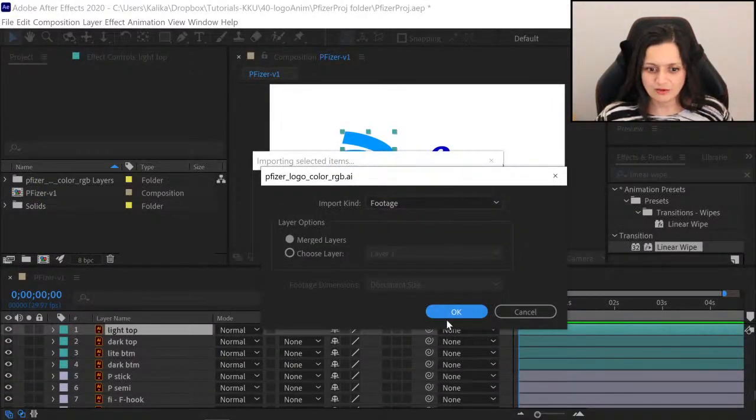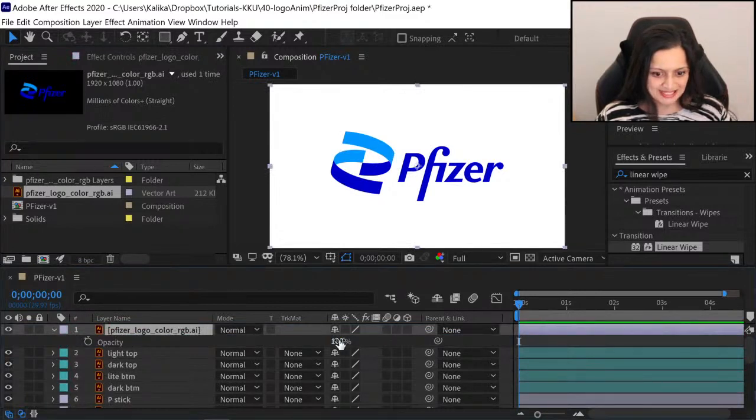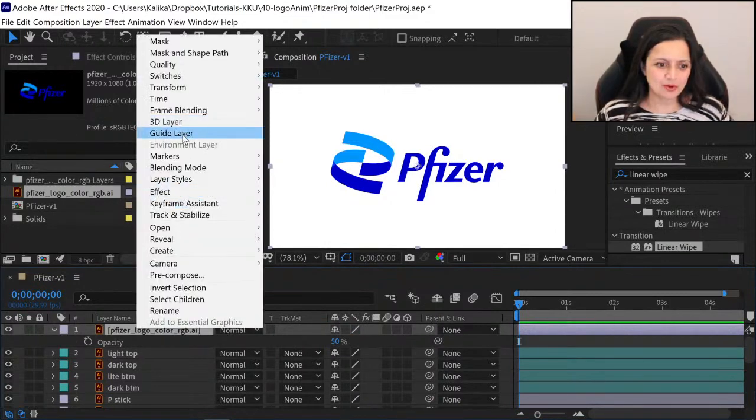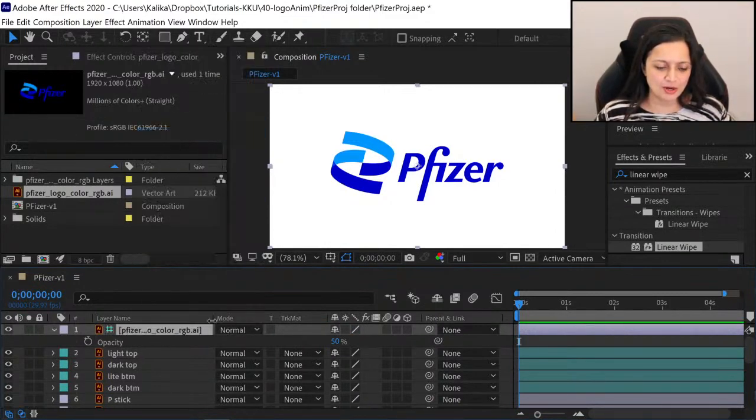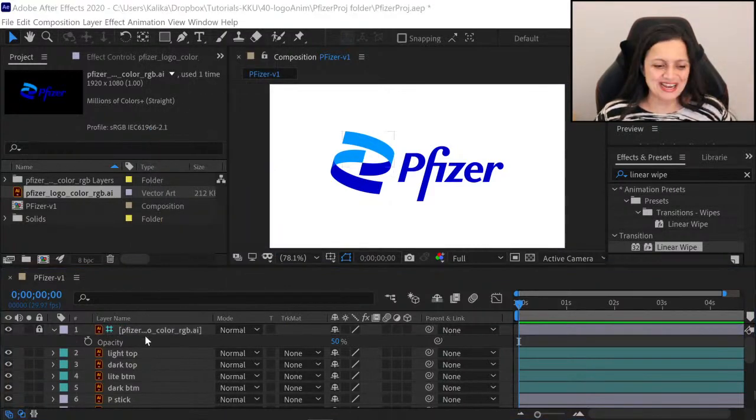Okay, there we go, footage merged, and we've got it. I'm going to drag it right on top of everything else, hit T for opacity, and I'm going to drop the opacity value to 50%. I'm going to set this lowered opacity merged version of my logo to be a guide layer, which I can do by just right-clicking and choosing guide layer. And then I can lock that. I've got this and it is ready.